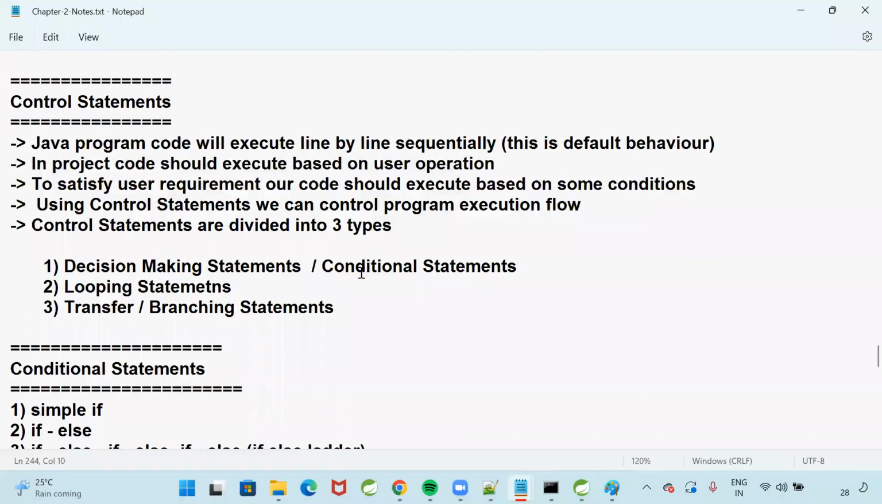We understood the ternary operator. What is the purpose of the ternary operator? The ternary operator is for decision making. If a condition is satisfied, execute the first expression. If the condition is not satisfied, execute the second expression. So with that, we completed our operators discussion. Next, we discussed control statements.